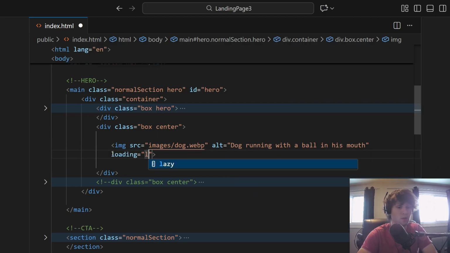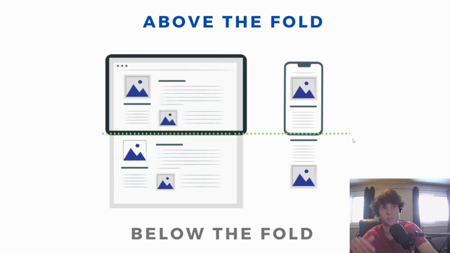If the image is not on the screen, it's below the fold, then you want to add the tag loading equals lazy. This is pretty much the opposite. It tells the browser to wait until the user scrolls down to that point to load it, so it doesn't have to load everything on the entire page when you first get there. It just loads as you go, which makes everything a whole lot faster. So that's all you have to do for this section. Above the fold, add a high fetch priority, and below the fold, add lazy loading.